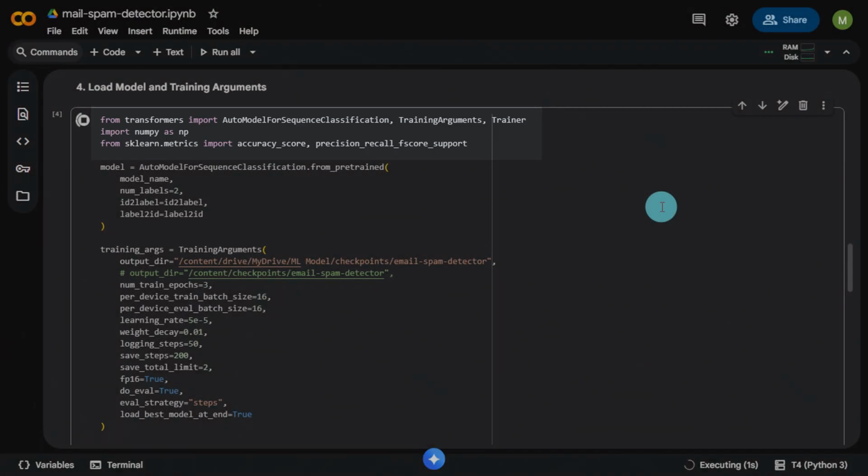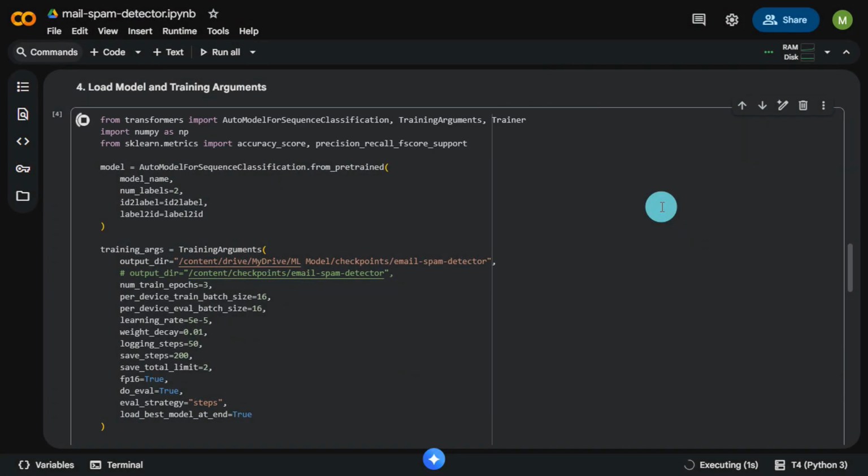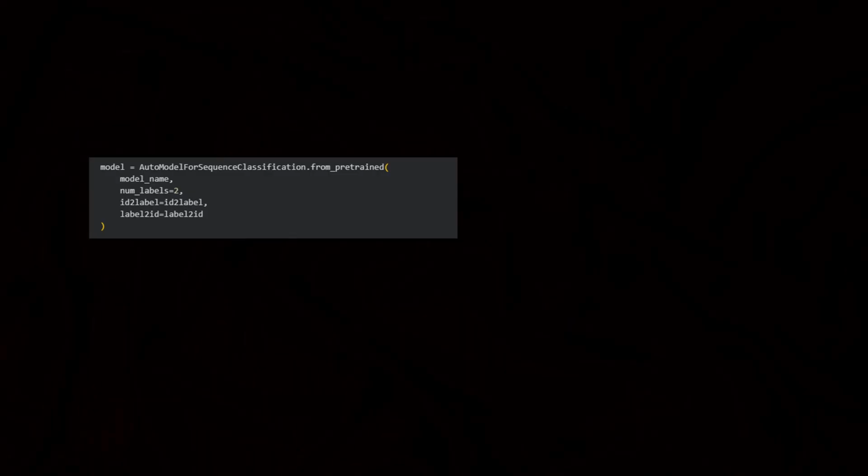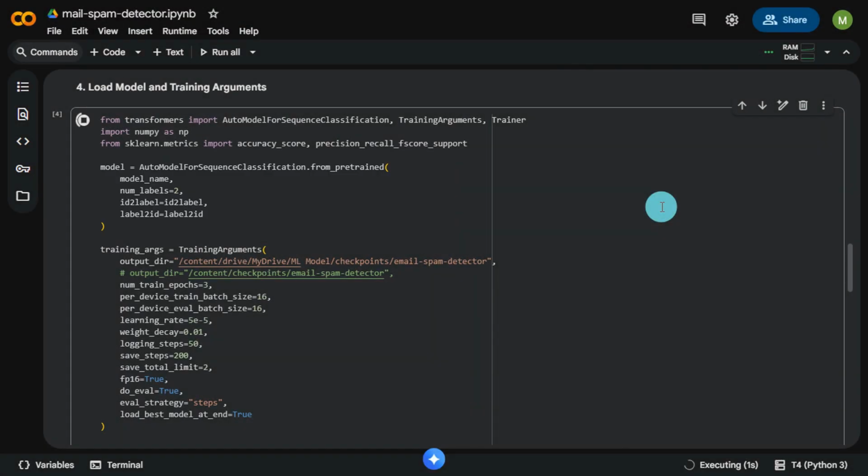This imports the required libraries for loading the model, training it, and computing evaluation metrics. This loads a pre-trained transformer model and configures it for a binary classification task like spam or ham, mapping label IDs to label names.